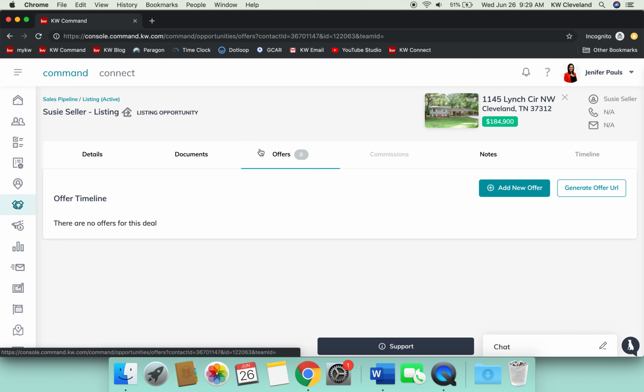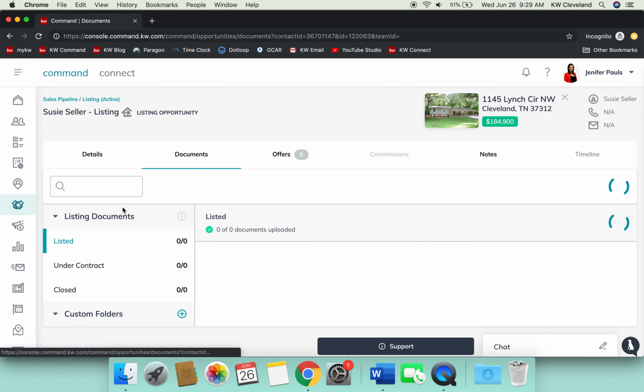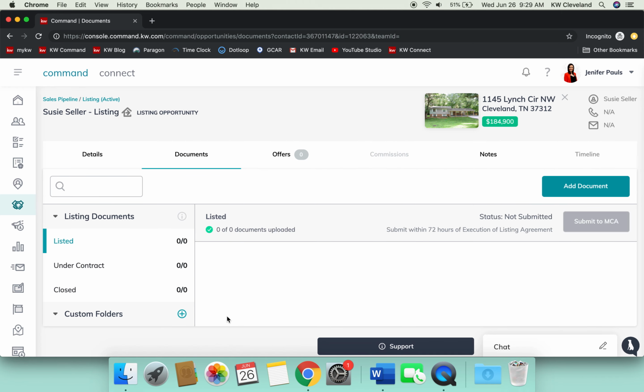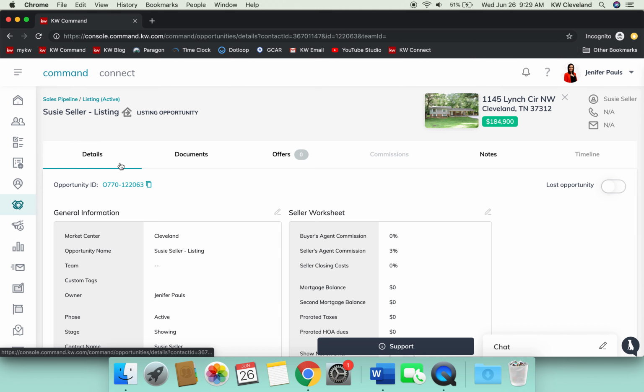send a compare offer to your seller and show them a side-by-side comparison if you're in a multiple offer situation. And then documents, you'll eventually be able to have this, it will have a connection with dotloop and a direct feed to the Market Center here. So this is not something that you're able to use yet, but that's everything that you can do inside of an opportunity right now.